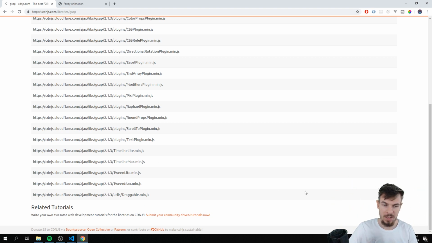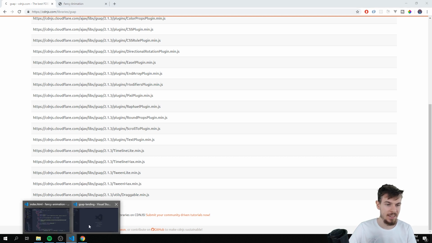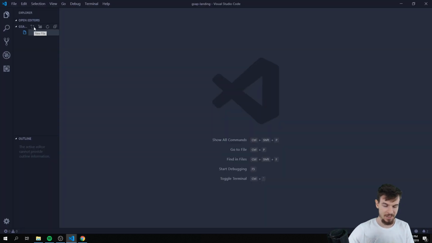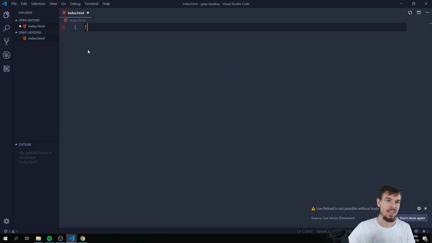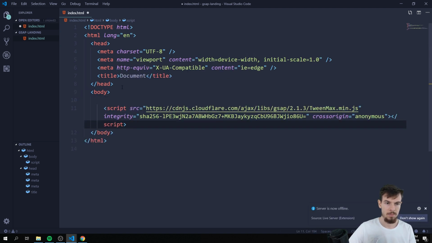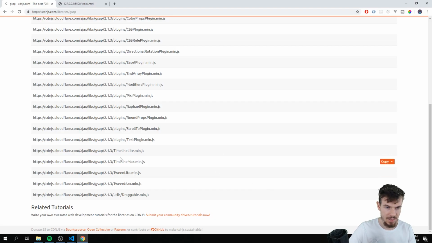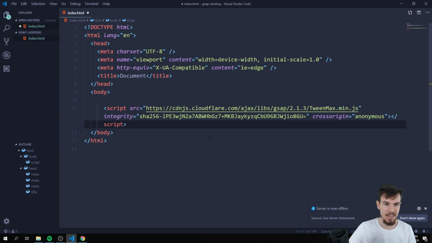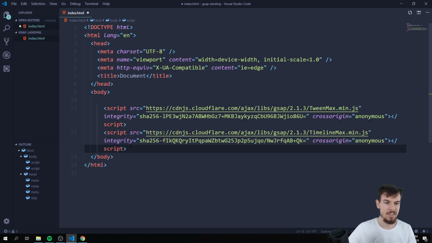Okay, cool. Let's get the TweenMax here. You can click copy, or you can click copy script tag. And let's go back here. We can create an index.html, generate the page, hit save. And we can just drop it in here. Boom, perfect. So we have TweenMax. Let's also get the TimelineMax. This is the one we're gonna get. So copy script tag, place it in here, drop it, perfect.